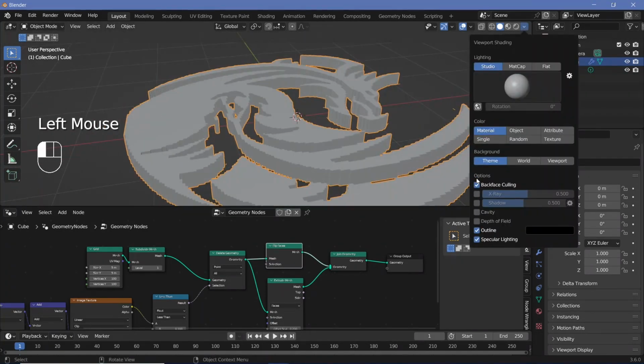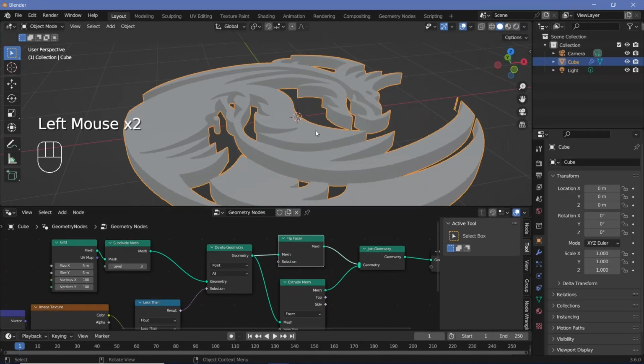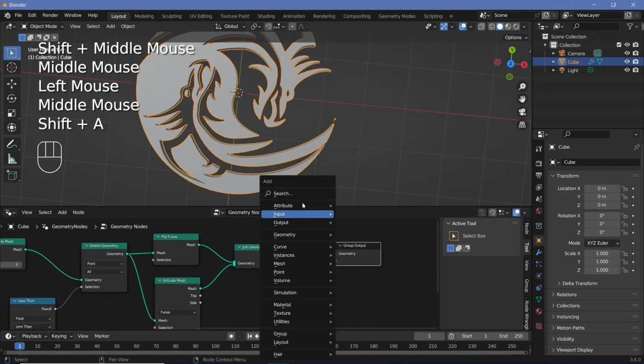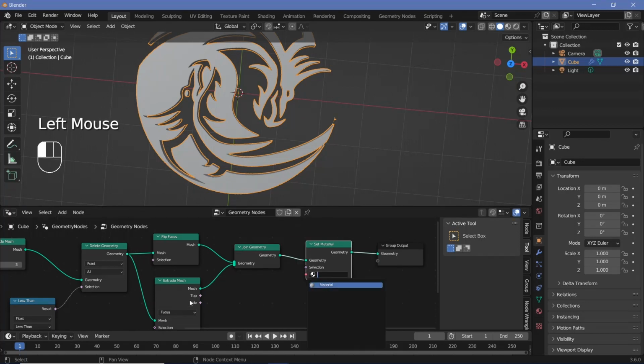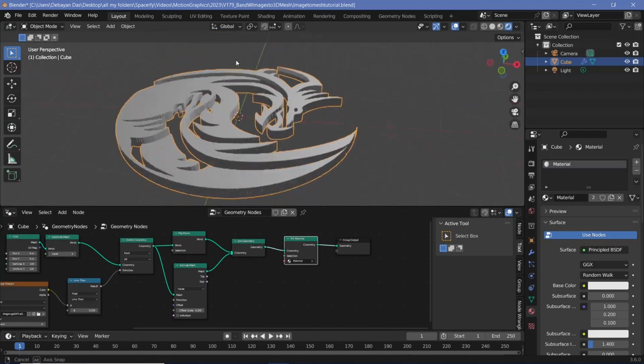Now you can switch off back face culling and move on to just increasing the subdivide mesh node. So go up to a value of 3 and you can see how smooth it becomes. Once you have this done, you can press Shift A and search for a set material node, plug that in after the join geometry, select whichever material you want, and you're pretty much done with the tutorial. Use this in your scene however you please.